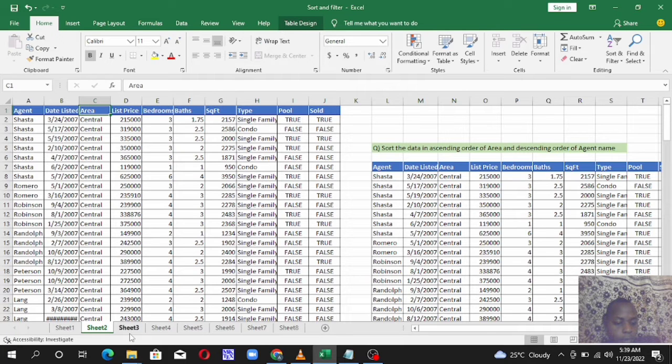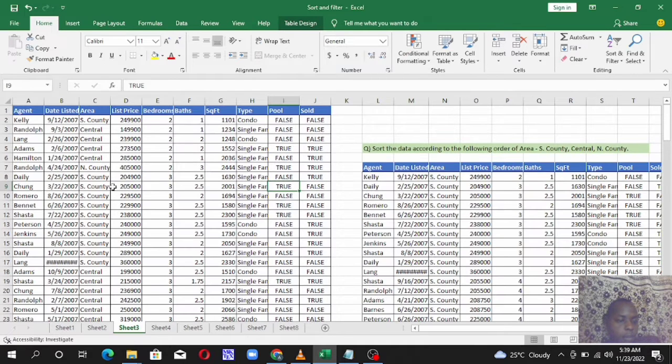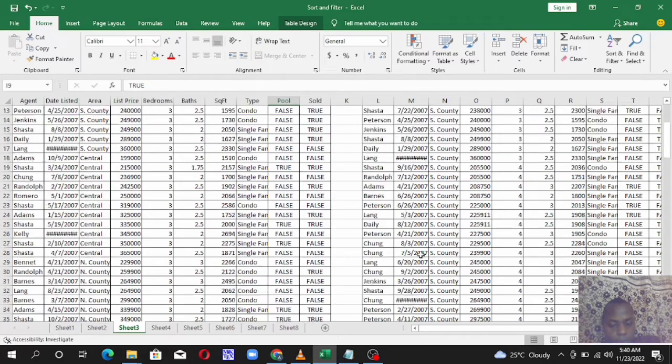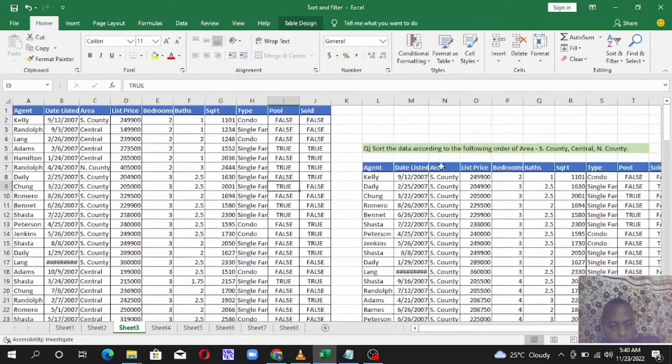Okay, let me go to sheet 3. All right. So what we want to do is sort this area such that South County comes first, followed by Central, then followed by North County, just the way we have it here in this order. So it's going to give us this kind of result that we have here.